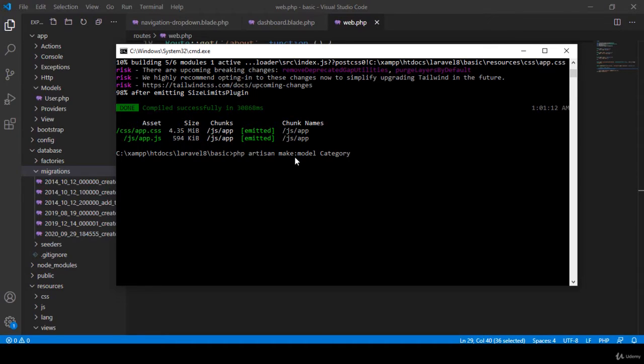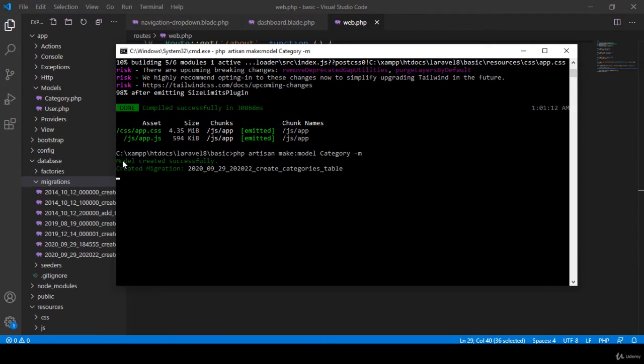Okay, and also I want to migrate it at the same time. I want to create another migration file with a hyphen and then m. That means it should create a model named category, and also it should create a migration file for category. Now if you press enter, you can see it has created the model successfully, and also it has created another migration file.